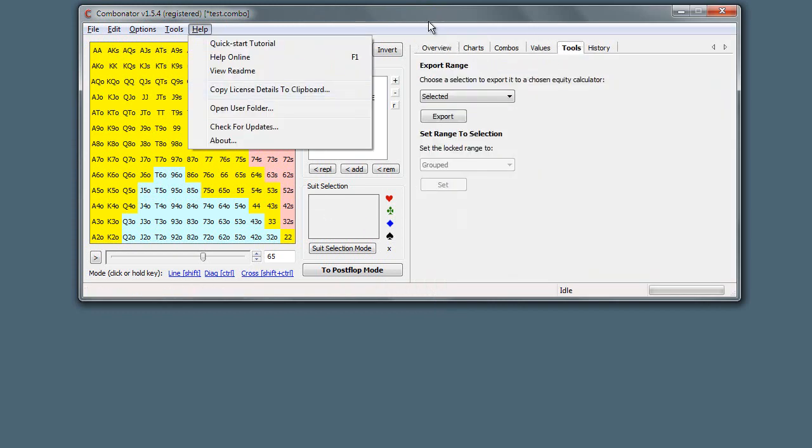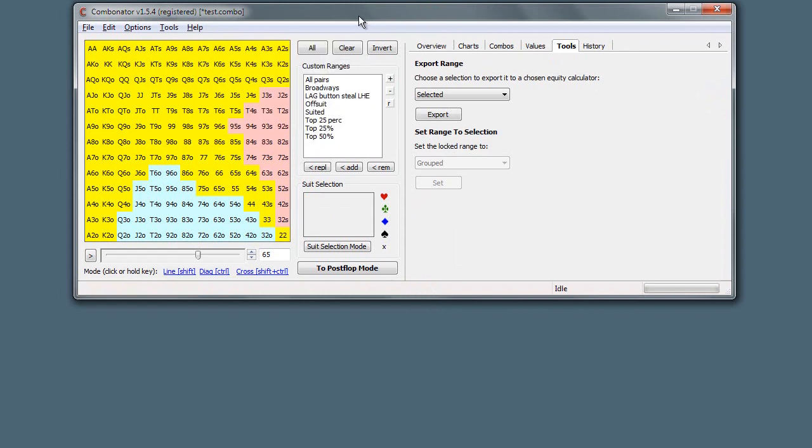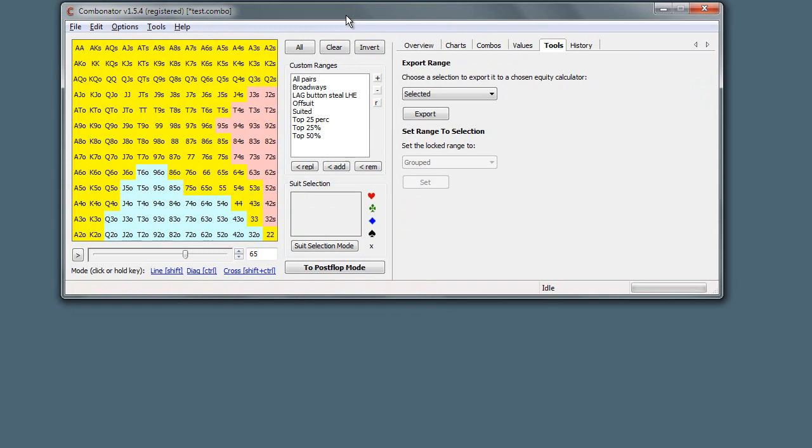If you are a pro user and you want to contact support via email, just come into the Help and go Copy License Details to Clipboard. Then if you paste that into an email to me, I'll know that you're a registered user. So there we go. That completes our full Combonator tutorial. I think we've exhaustively gone through all the options in Combonator version 1.5.